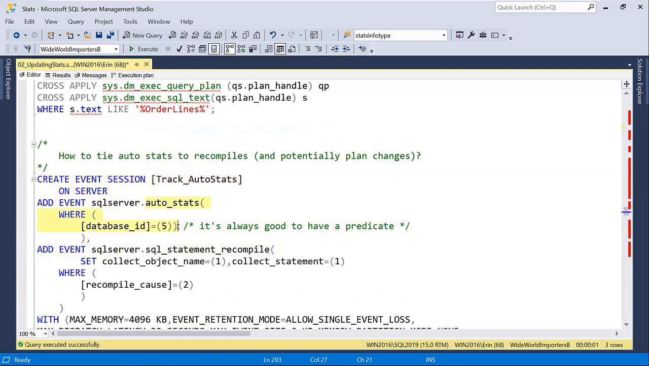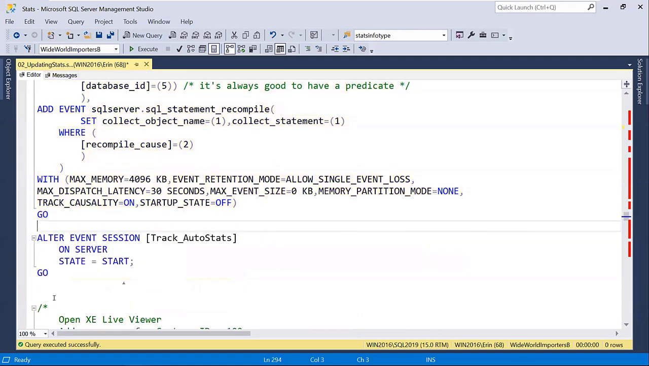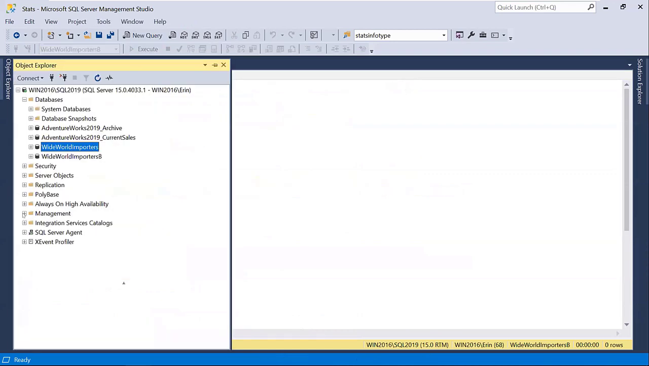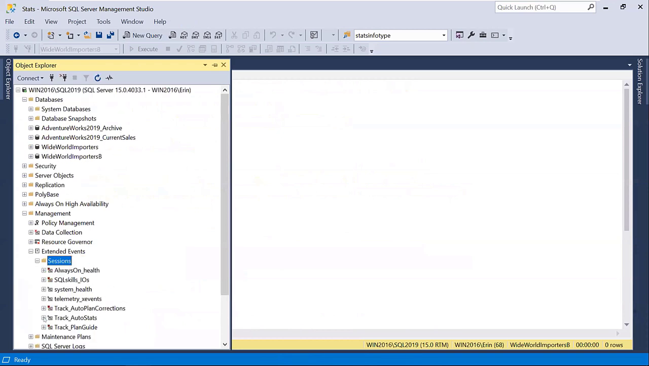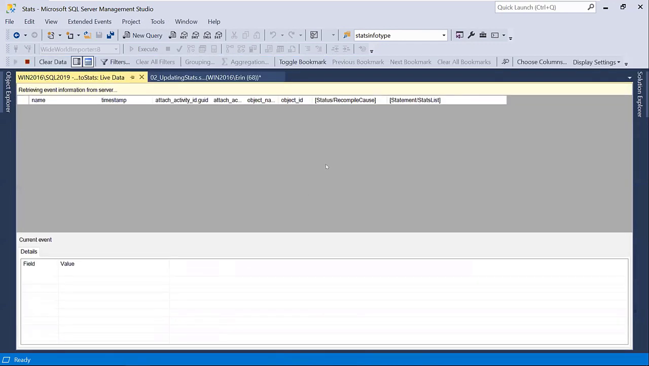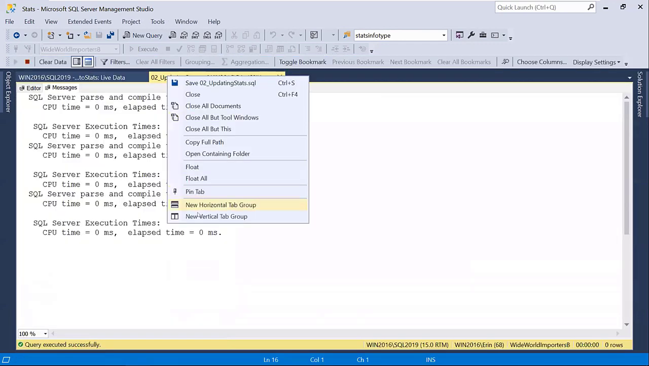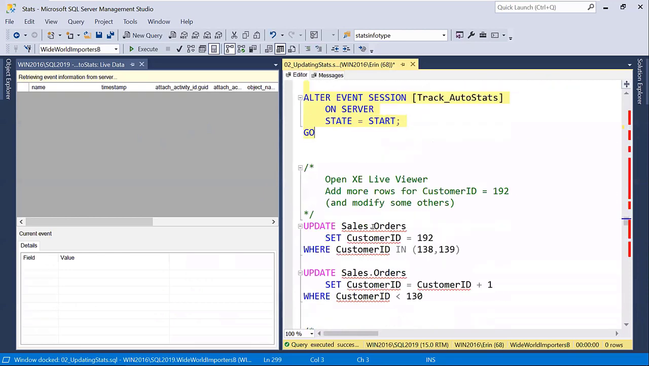So for the auto stats event, we're going to filter on our database ID. And for our recompile event, we're filtering specifically on statistics update. So we'll go ahead and start that up. And then we're going to start the event session. And within Management Studio, we're going to watch live data. And I'm going to try to view this side by side. This worked when I had a larger resolution. Hopefully it still works good now.